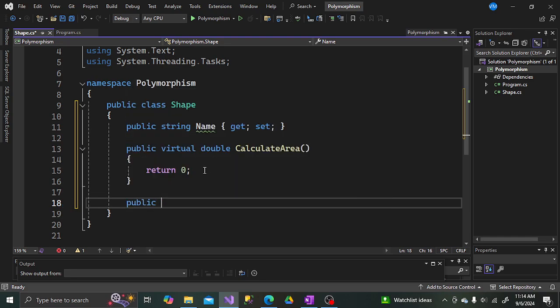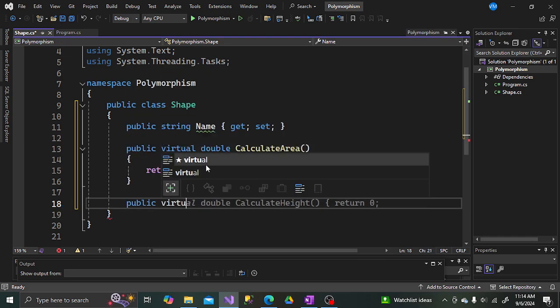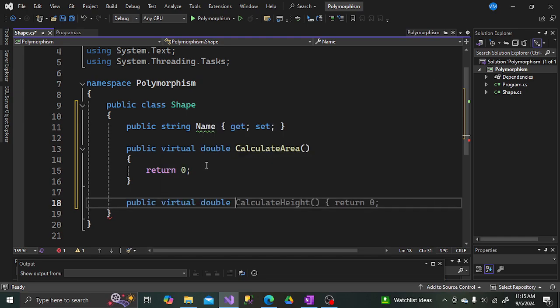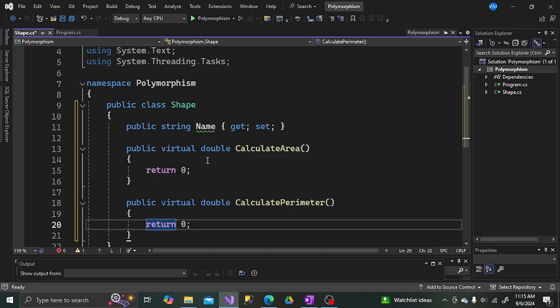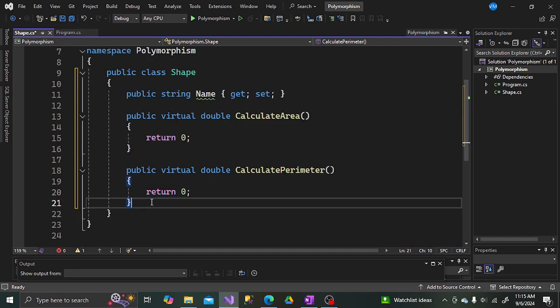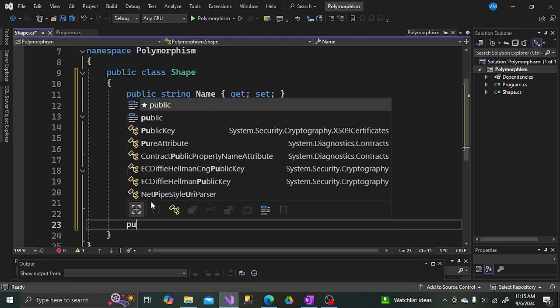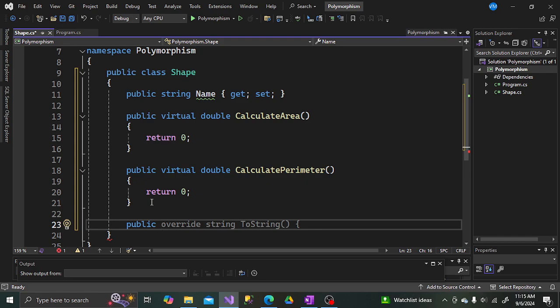Then I'm going to say public virtual double calculate perimeter. Even this one I'm going to return 0. So we are just going to use those two methods, and also a method that will display the name, maybe public void display name. Yeah, display name.